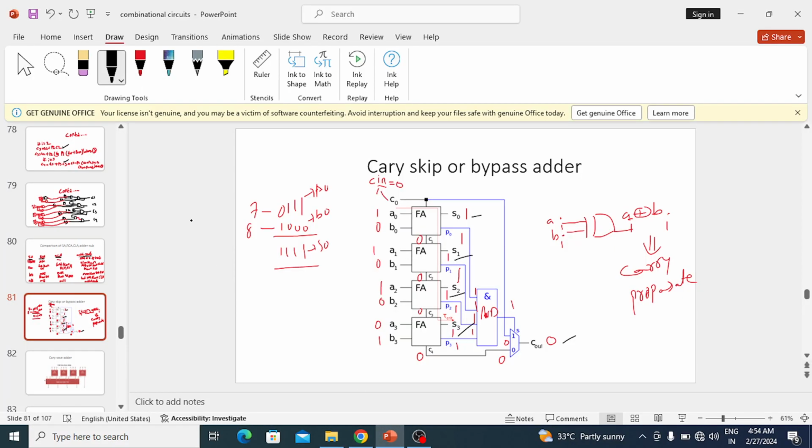In this lecture, we'll discuss the carry skip or carry bypass adder. This is also a parallel adder. So I take a 4 bit addition. I need 4 full adders, 1 4 input AND gate and 1 2 by 1 multiplexer. So to design an n bit carry skip adder, we need n full adders, one n input AND gate and 1 2 input multiplexer.